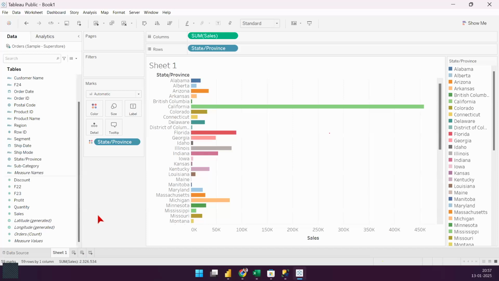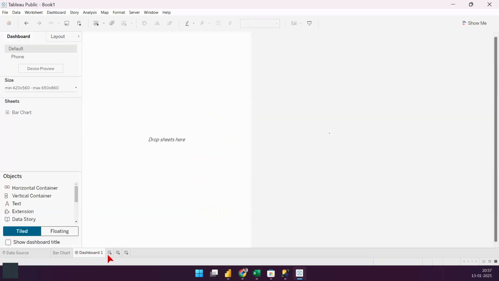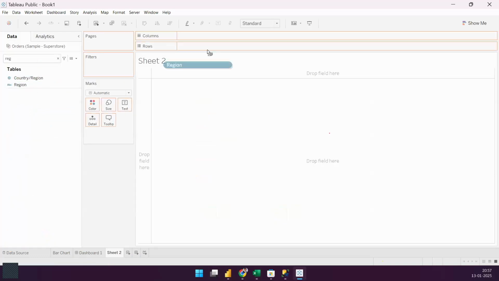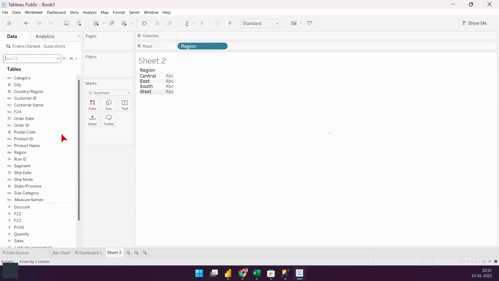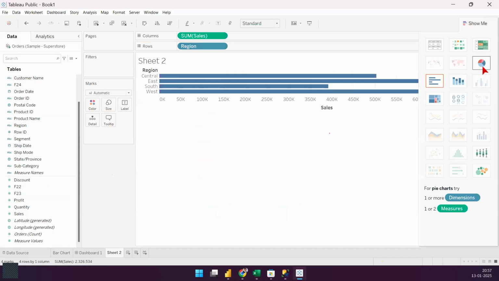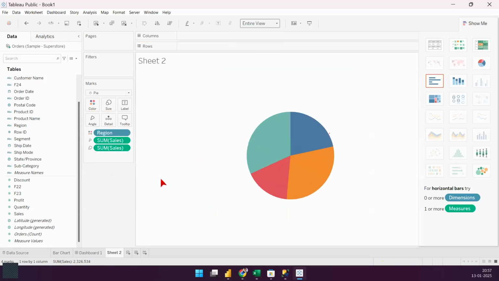The only concept that differs here is that you have sheets that we create. Let's say I call this a bar chart. Let me create one more sheet here, where I'm going to do region-wise sales, and I want to do a pie chart. Let's do a pie chart here. This is our pie chart. Now, the concept here is going to be slightly different. Let's give it a name. I'll say pie chart.